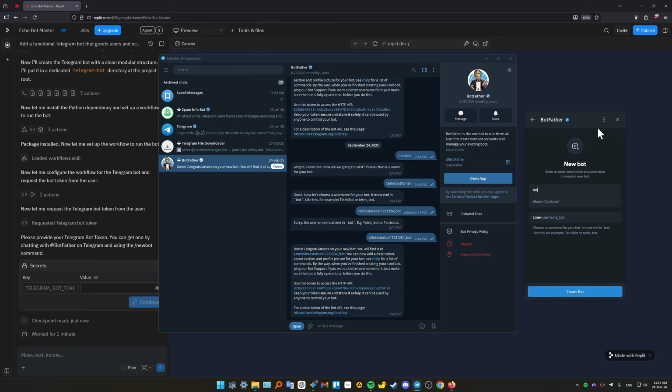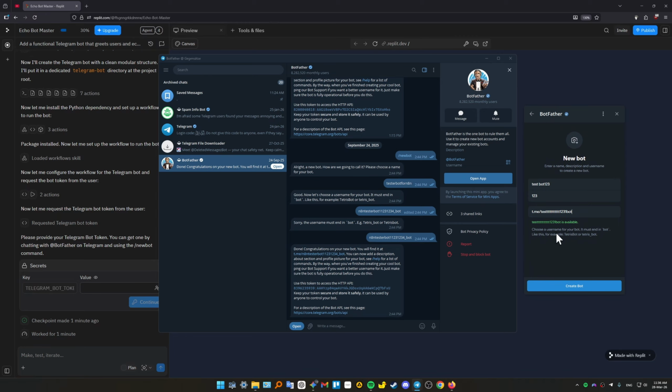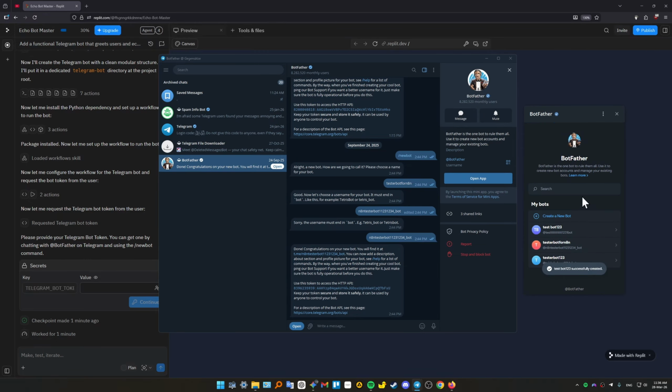I'll just name it test bot 123. You can add an about, and of course don't forget about the username. So in my case, I will give it test, something like that, just to give it some kind of name. And as you can see, the three letters of bot necessarily have to be at the end. And after that, when you're done, create the bot. There you go. And now you can manage it.